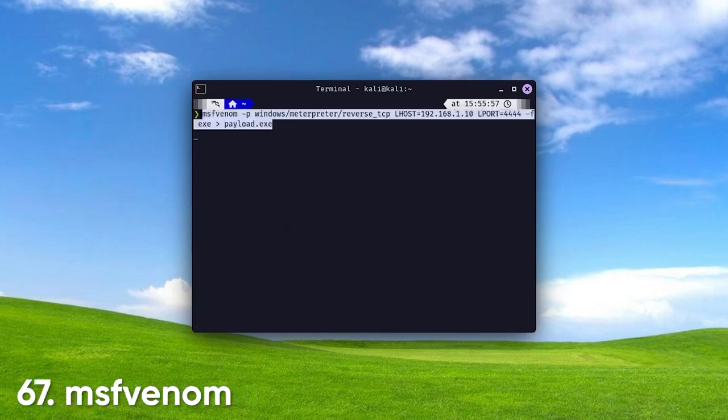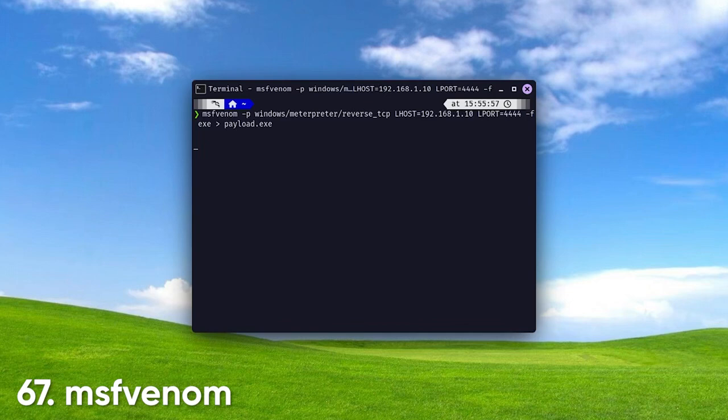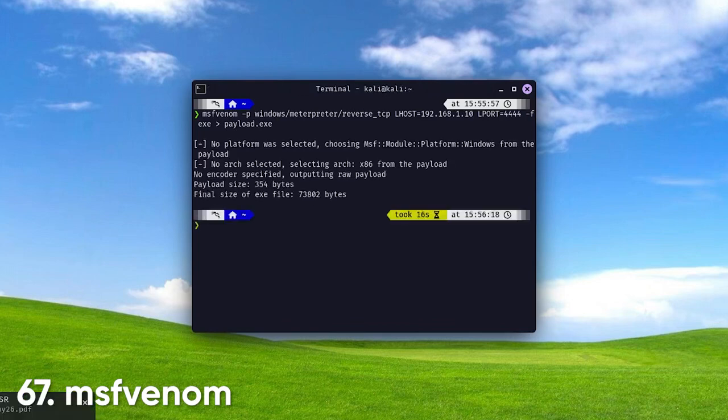MSFVenom, a payload generation tool within the Metasploit framework, used to create custom payloads for various exploitation scenarios. It combines the functionality of MSFPayload and MSFEncode, enabling users to generate payloads in multiple formats.